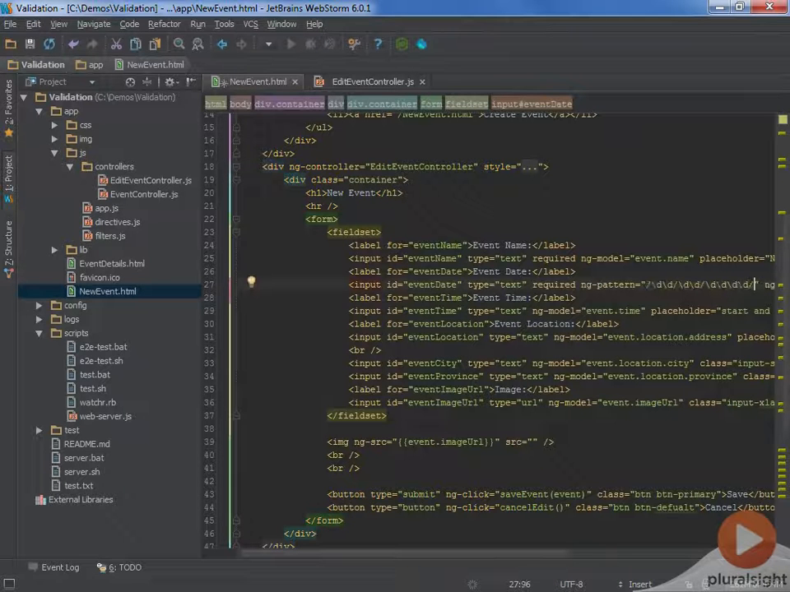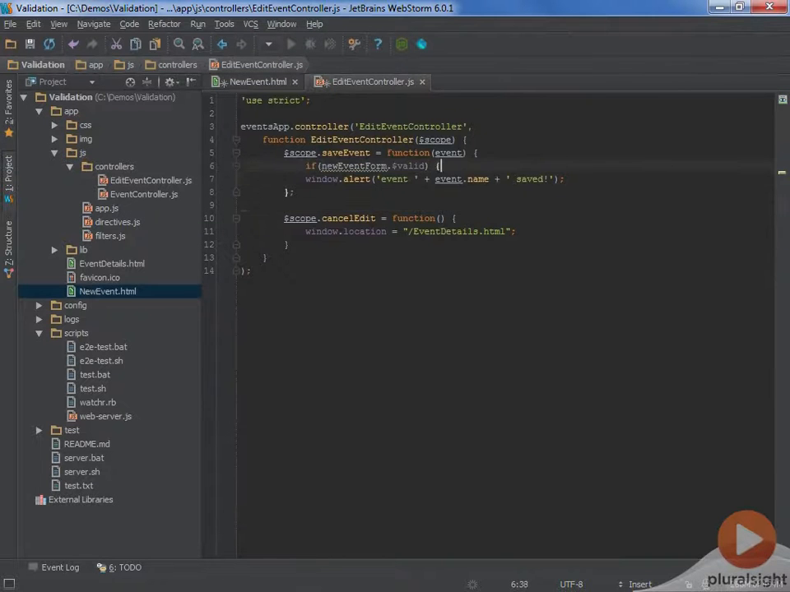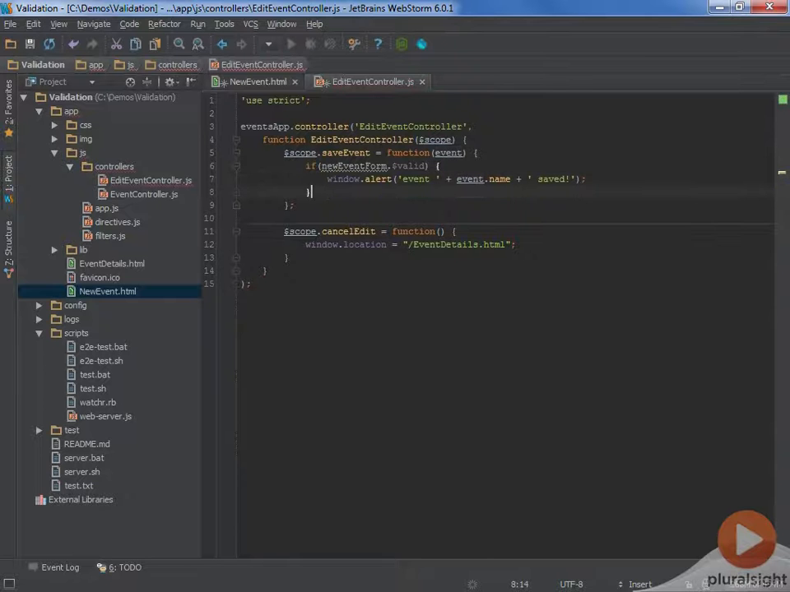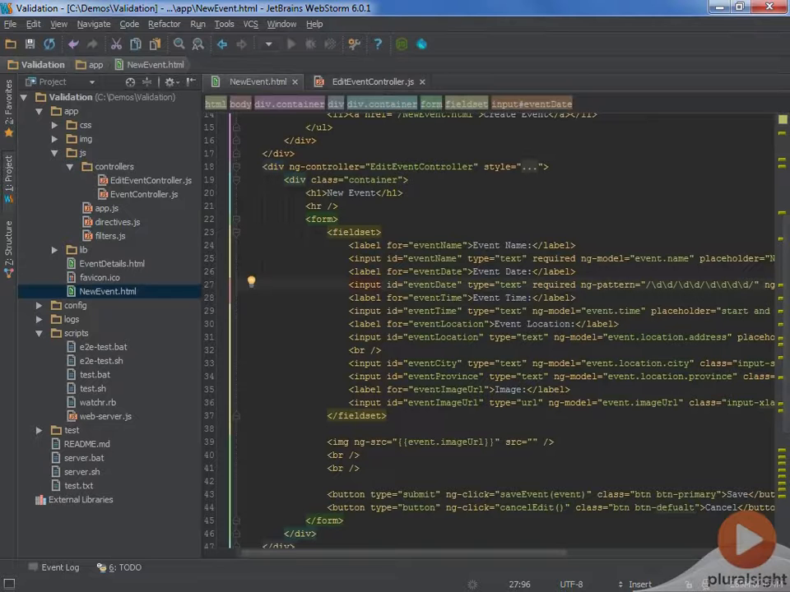Now before I can utilize this, I've got to do something else. I've got to go in my controller and wrap my save event and make sure that the form is valid before I do anything with it. Now I can see that I don't have a new event form in scope, so I'm going to go up and add that as a parameter. Then I'll go back to my HTML, and in order to get that as a parameter on the save event method, I've got to do two things. I need to go up to my form and give it a name. And then I've got to go down to the method and add that as a parameter. And now that I've got that in place, Angular is going to validate those first two fields for me.